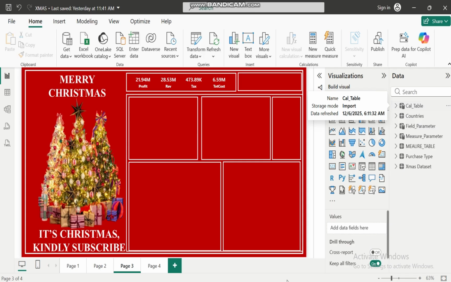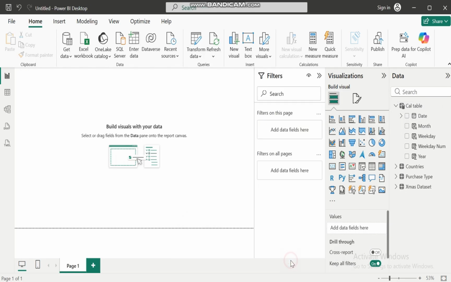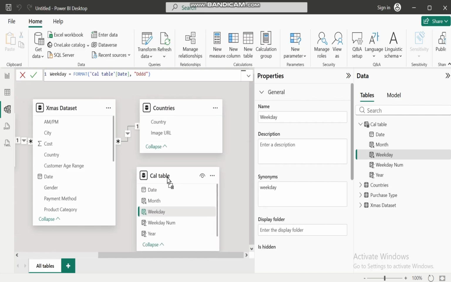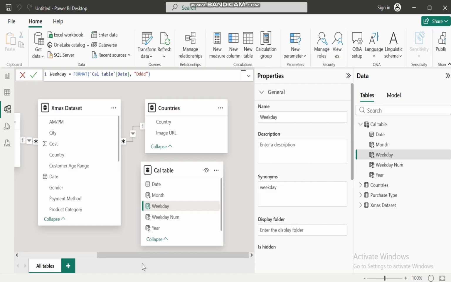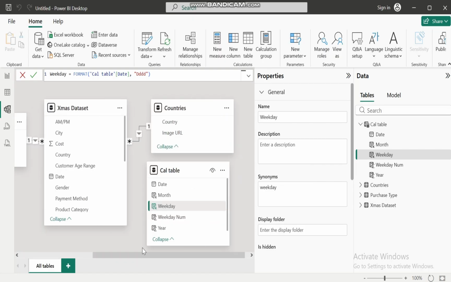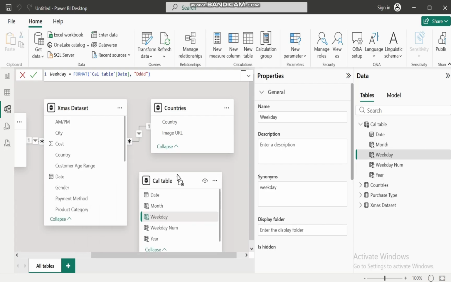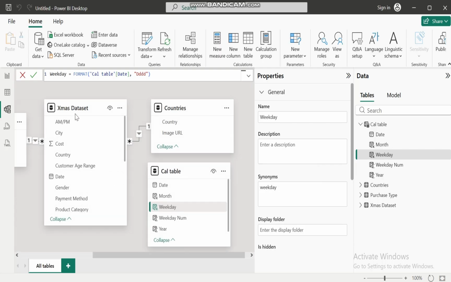Now that we have this, what you need to do is come to your relationship. You need to create a relationship for it. This is your data modeling, because if you don't relate this table to your data set, it's not going to function. It's a new table that you've added and it doesn't have a relationship, so we need to relate this.